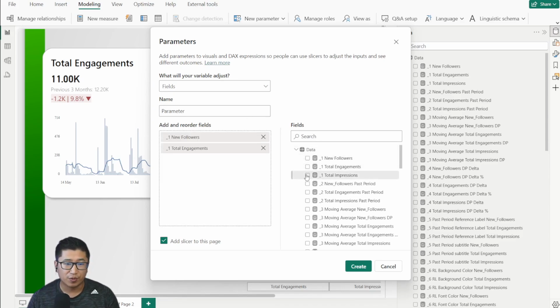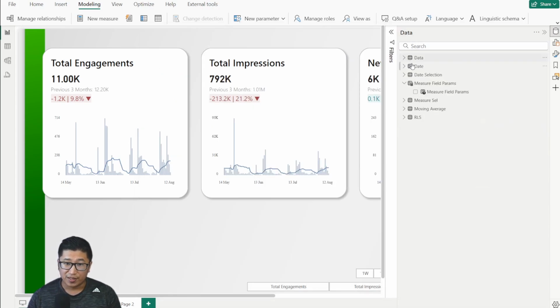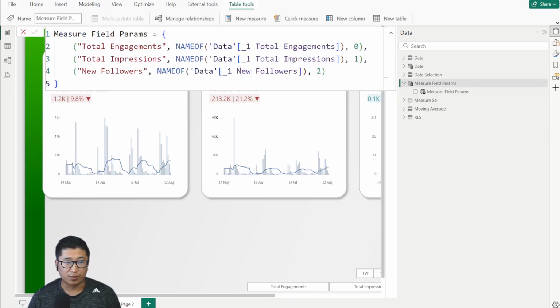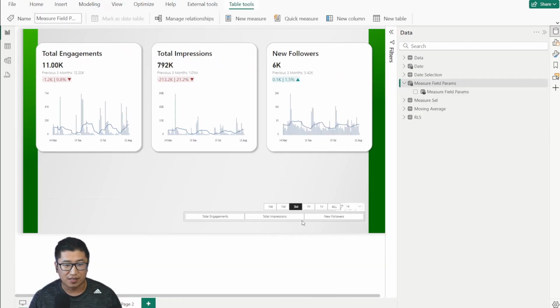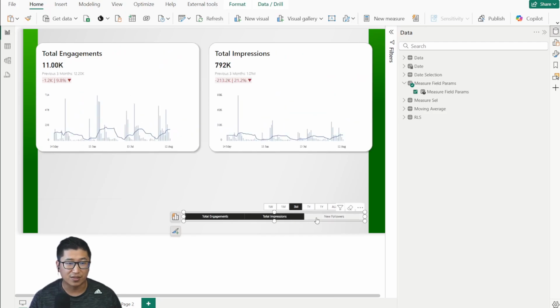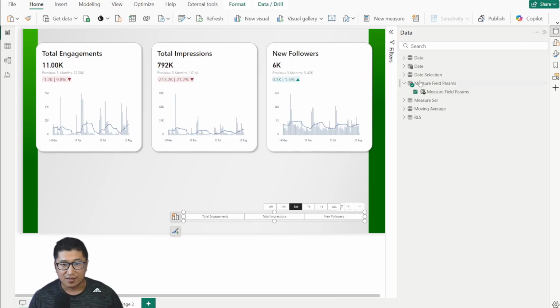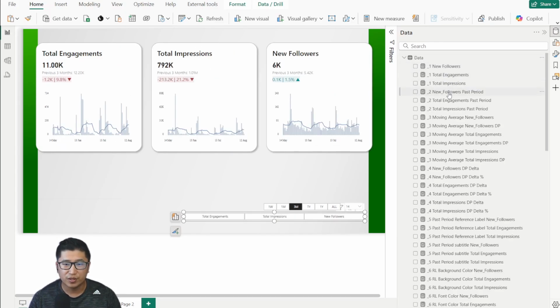But nevertheless, we want to put in all of these three things. We want to remove the prefix here, and we would name it something else. I'm not going to do that because this is the measure field parameters that I've already created. And you can see that this is the slicer that we are using. Okay, fantastic. After we have these things, we're basically just going to start making this.